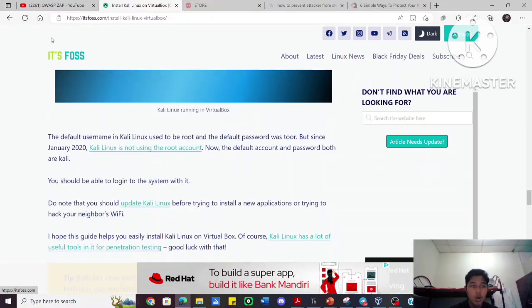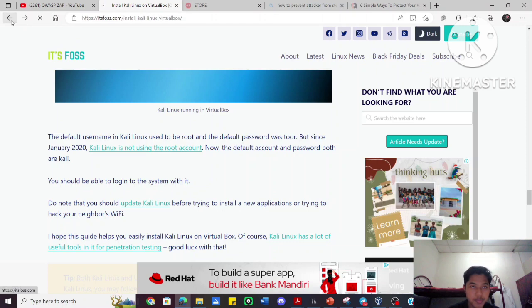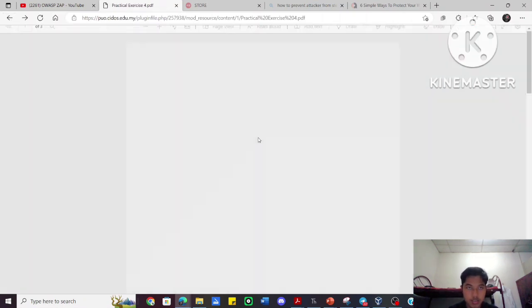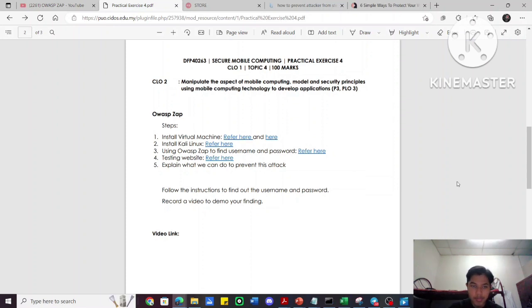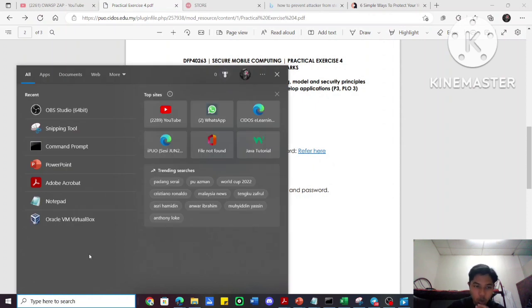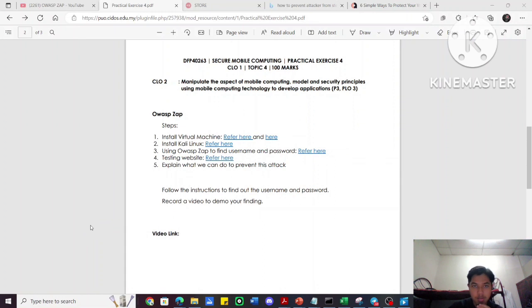Okay, that's only for installing Kali Linux. Next, I am going to show you how to use OWASP to find username and password. Okay, to use OWASP to find username and password, first we need to open our Kali Linux. To open Kali Linux, we need to open it via VirtualBox.